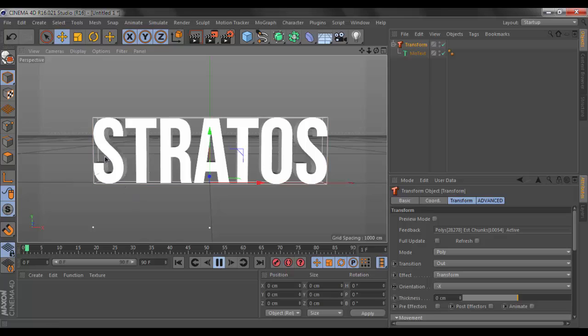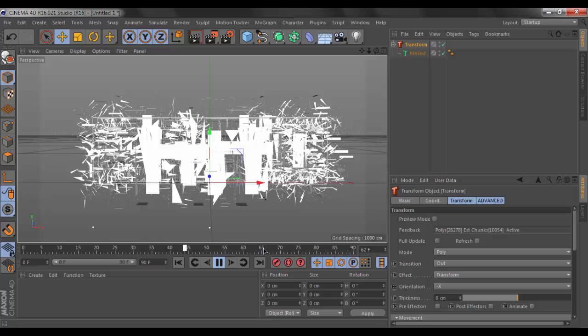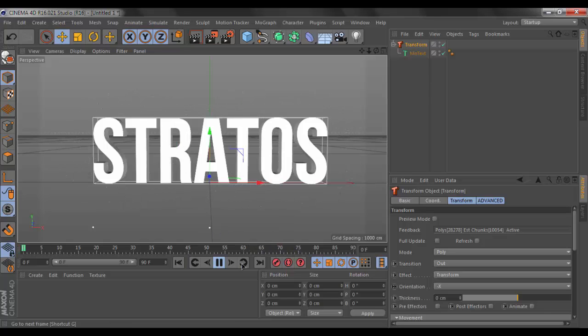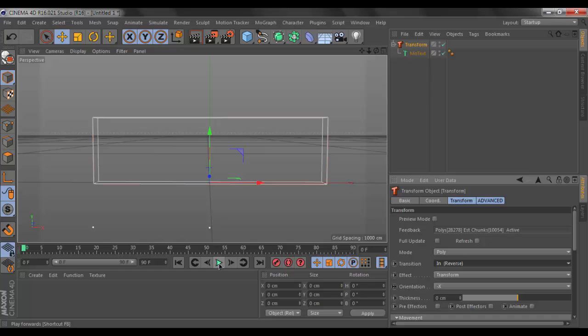So what I want to do now is that something you might be noticing is that it's going out instead of forming itself, it's disintegrating. To solve this it's really easy. You just want to go to the transition and put that in, or reverse. There are many more effects that you can try in this, but I guess transform is the one that we're looking for in this tutorial.